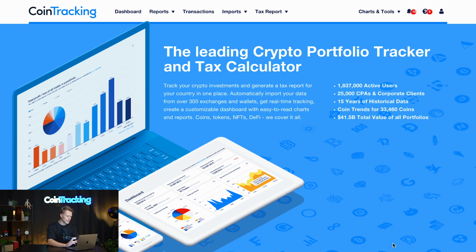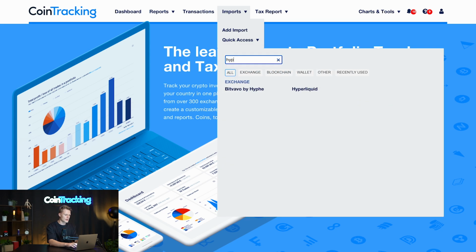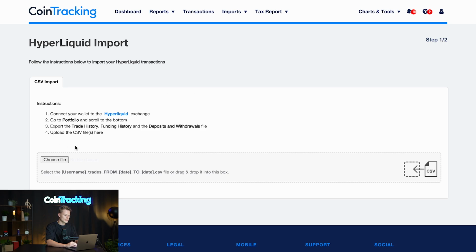Looking into the computer, we have to have an account in CoinTracking, for example, and if we go to imports, then we see in quick access an exchange called Hyperliquid. If we click Hyperliquid, then we will get a detailed instruction how to get your CSV file and which link actually to click. So all we have to do basically is click this link and you will be redirected to the correct site in Hyperliquid to export your CSV file. And then you have to export your trade history, the funding history, and get your deposits and withdrawals. I'm going to show you that for just a single file, and then you can do it for the rest.